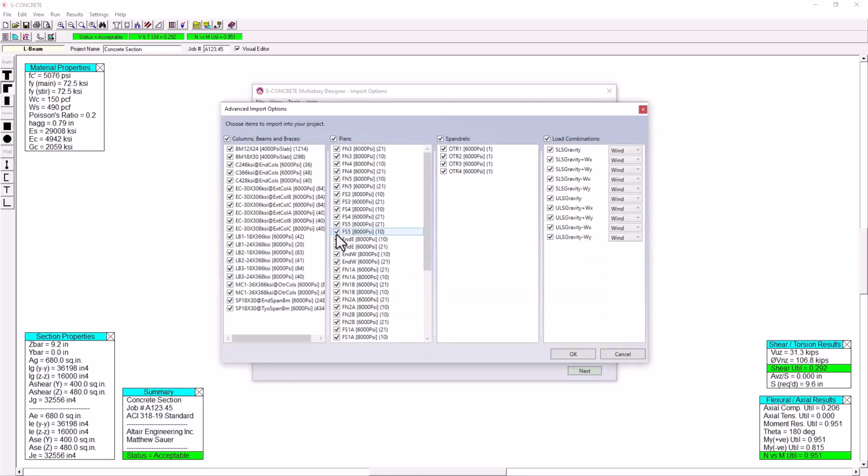We can provide additional filters on the actual individual sections that are being brought in, as well as which load combinations are being brought in. So for the case of ASConcrete, it's only dealing with factored loads. It's assuming all the loads are factored, so it may not be necessary for me to bring in these SLS load combinations, and so I can uncheck those and just keep the ULS instead.